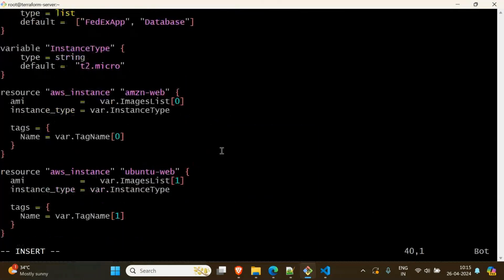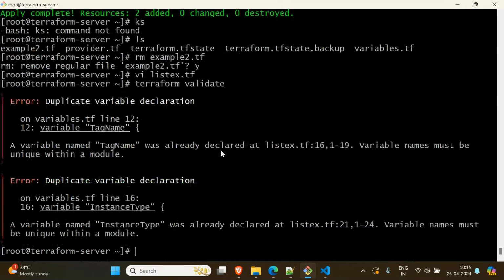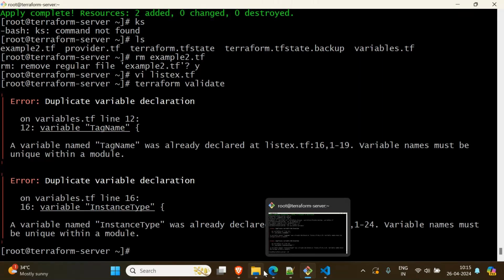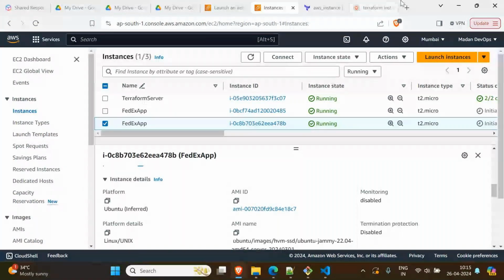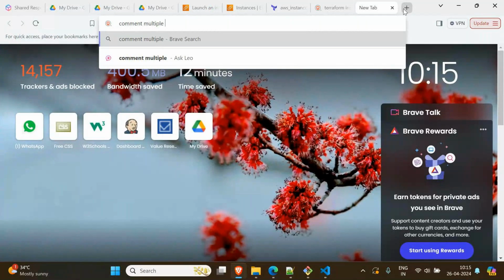Fine. Let's see our syntax. Let's check the validation. Terraform validate. Okay, it's not commenting them. It's not commenting them. Then why should it? What's the comment? Just checking. Let us check. Commenting multiple lines in Terraform.